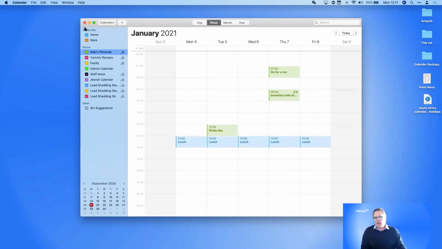So the default is to have calendars on your Mac. If you have set up your iCloud account when you set up your machine the first time, calendars will include your iCloud calendar. And I also have a couple of additional calendars that I subscribe to, but they're not visible here at the moment. So the sidebar shows me all my cloud-based calendars.